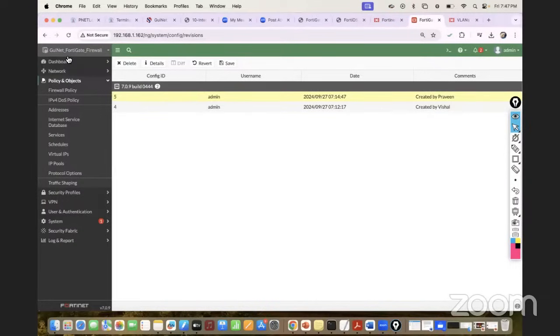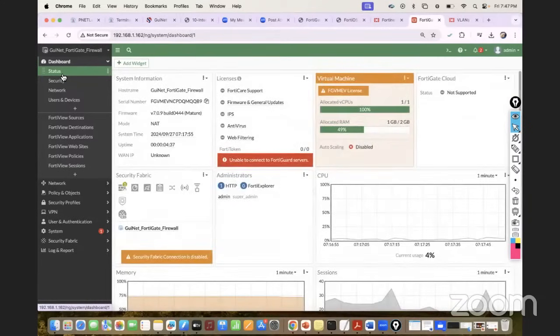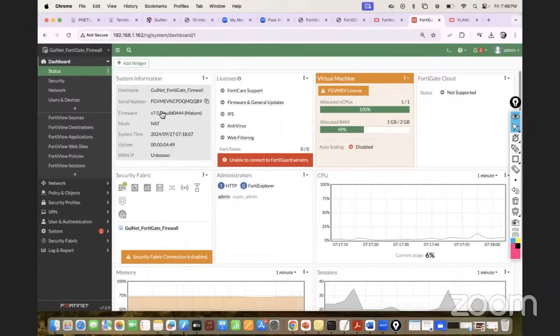After the host name, you have the dashboard. If you click on the dashboard, you have multiple options available here. The first options are status, security, network, user and device, firewall view, source, destination. What is all this? We'll understand one by one. So let me click on the status. Whenever you log into the firewall, this dashboard is always going to appear in front of you, meaning the default widgets configured on the firewall.